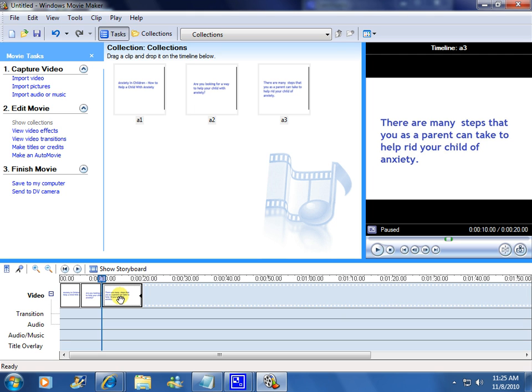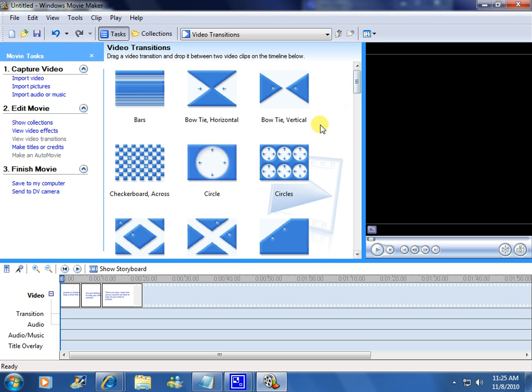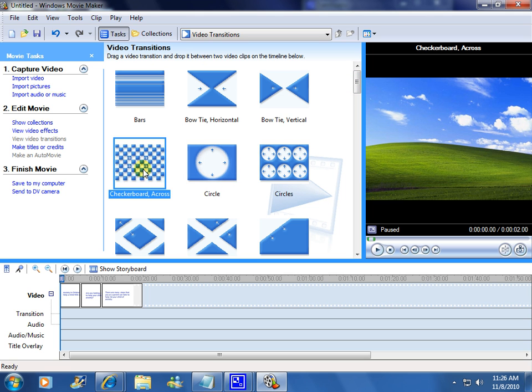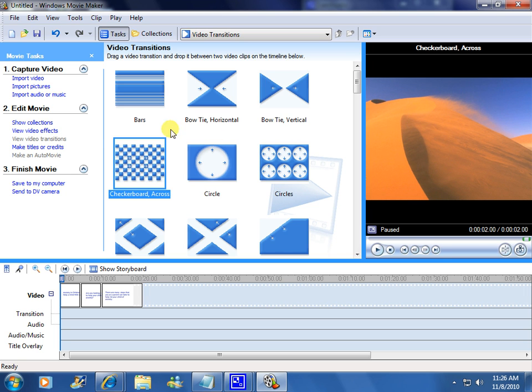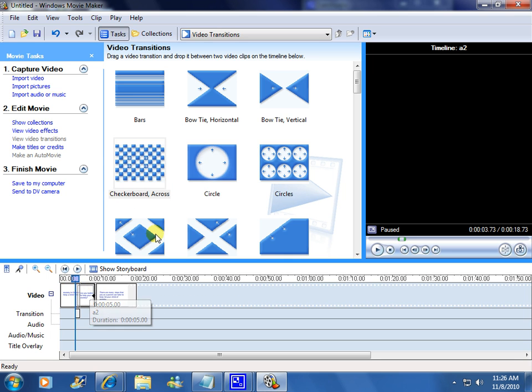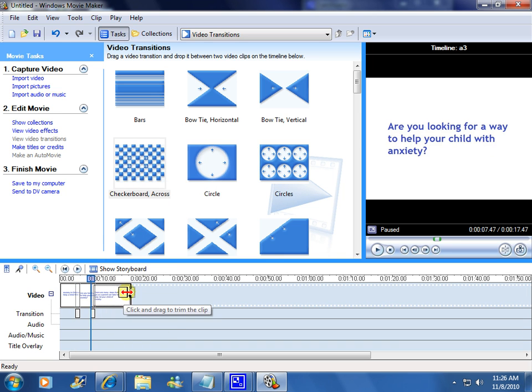Once you've loaded in all your slides, there are other things that you can do. For instance, for the transition from slide to slide, you can add different effects. Let's say that when it changes slides, I want to have this checkerboard effect here. Very simple. You just click View Video Transitions, select the one you want, and drag it down in between the slides that you want it to change from. So let's say I'm going to use this checkerboard to change all of my slides.